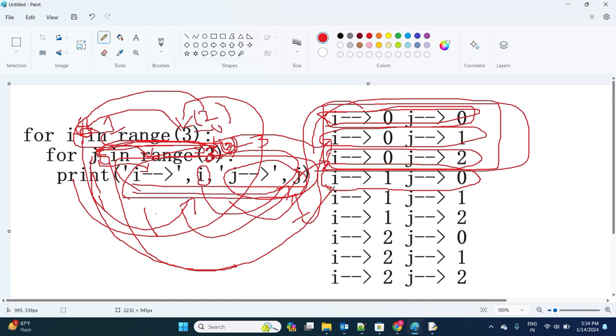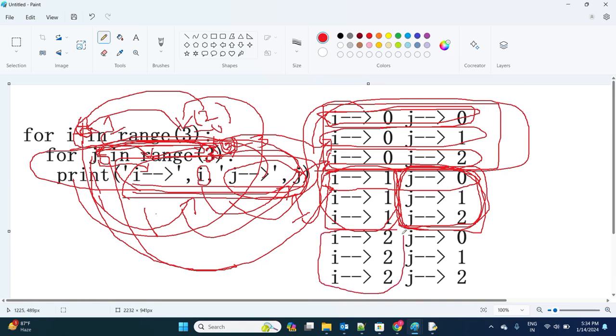So in that way, when I is constant, j keeps on incrementing. If you observe here, in the inner loop, when I is constant, keep on j only incrementing. Did you observe that point? If you observe the last iteration also, when I is constant, j only keeps incrementing.